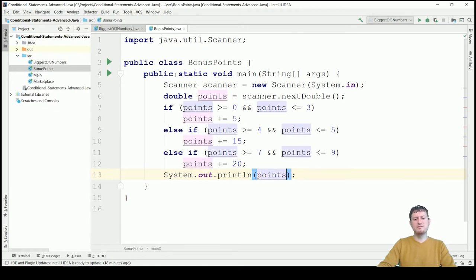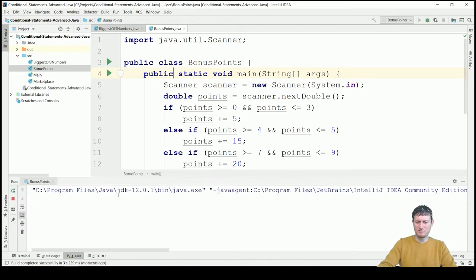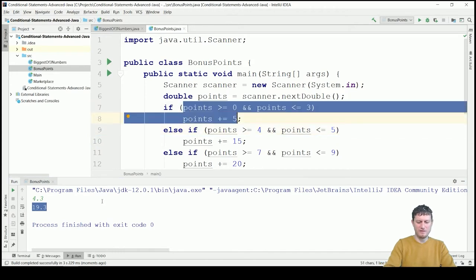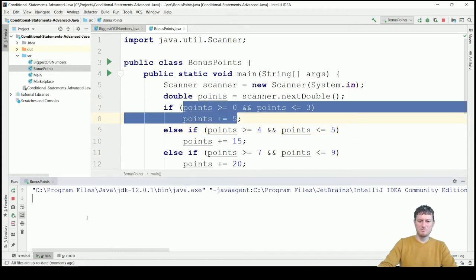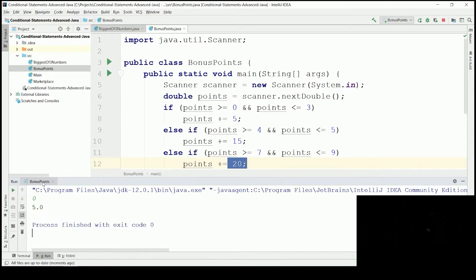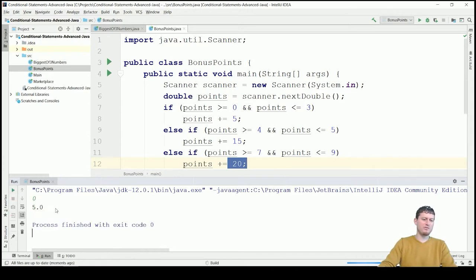What will happen if I have 4.3? It falls here. So plus 15, I will have 19.3. What will happen if I have 0.7? With 5 more, I have 5.7. What if I have 9 points? 20 more, I will have 29. What if I have 0 points? I will have 5. What will happen if I have 100 points? I will stay with the same because there is no bonus for this range.